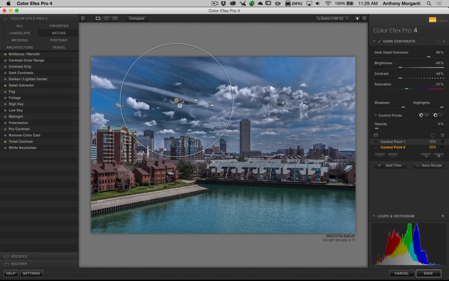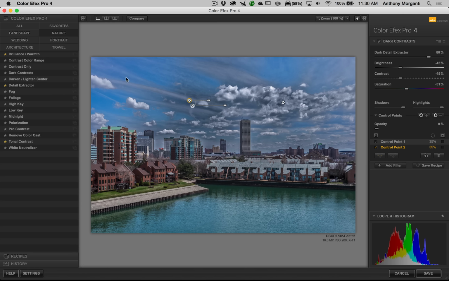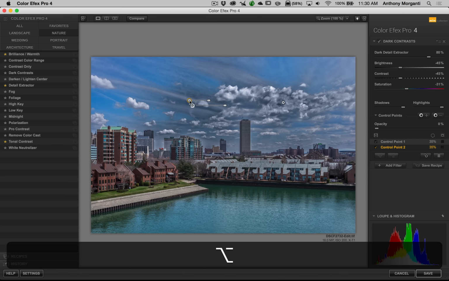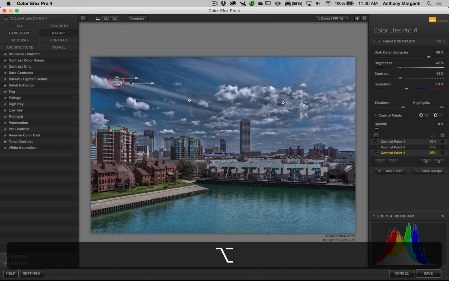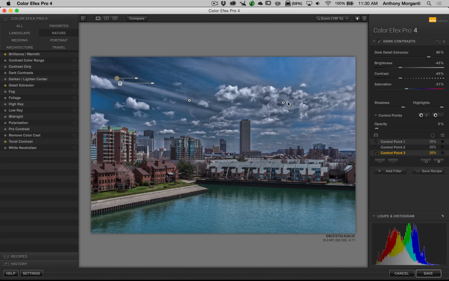Now, maybe I want that over to the right a little bit more. Now I want to add another one up here. I'm going to hold the Alt or Option key in and drag another one there. So now I have three control points going across the sky.